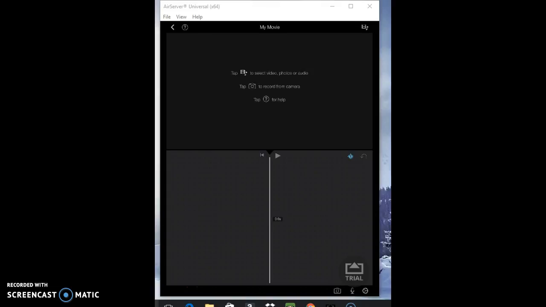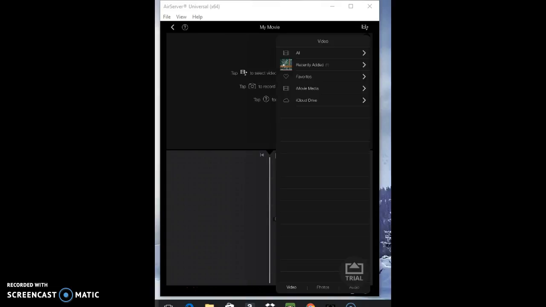I'll go over a few of the functions here. What I would like is if you see in the top right there where you see that little film icon with a music note, I would like you to click that. And what happens here is this opens it up to any media you have on your device.